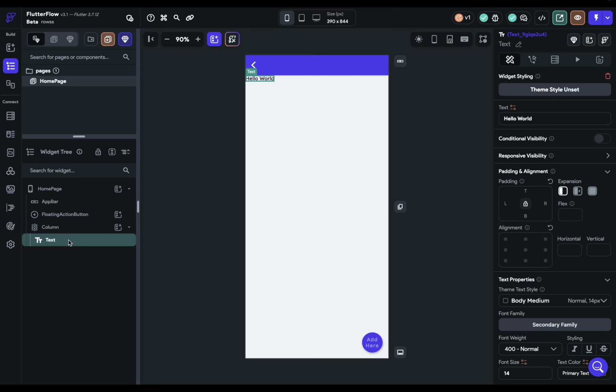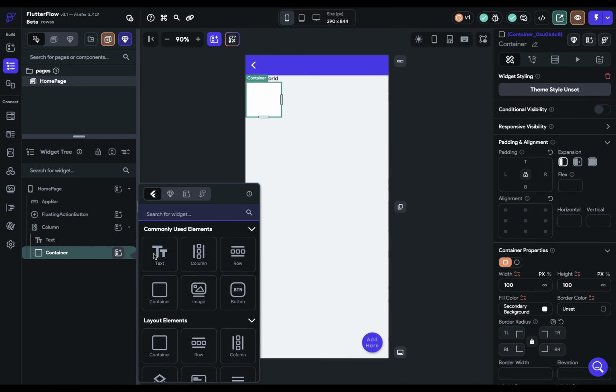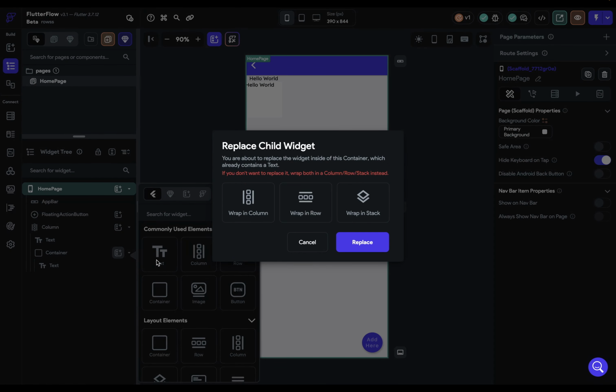And an example of this would be a container. So let's add our container in here. And if we add a child in here, you can see that. And if we try to add another one, we are going to get this pop up. And this is helpful because anytime you try to add a widget to a widget that only accepts one child, you're going to get this pop up. And so instead of just erroring out, FlutterFlow gives you this window so that you can solve this problem.